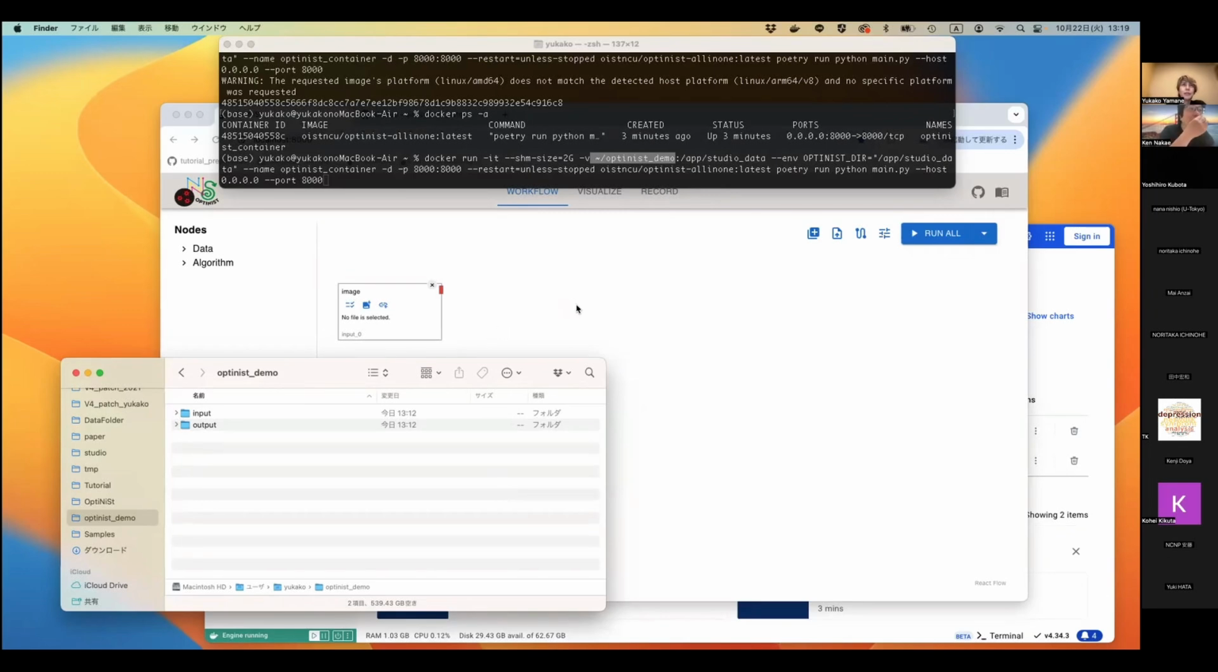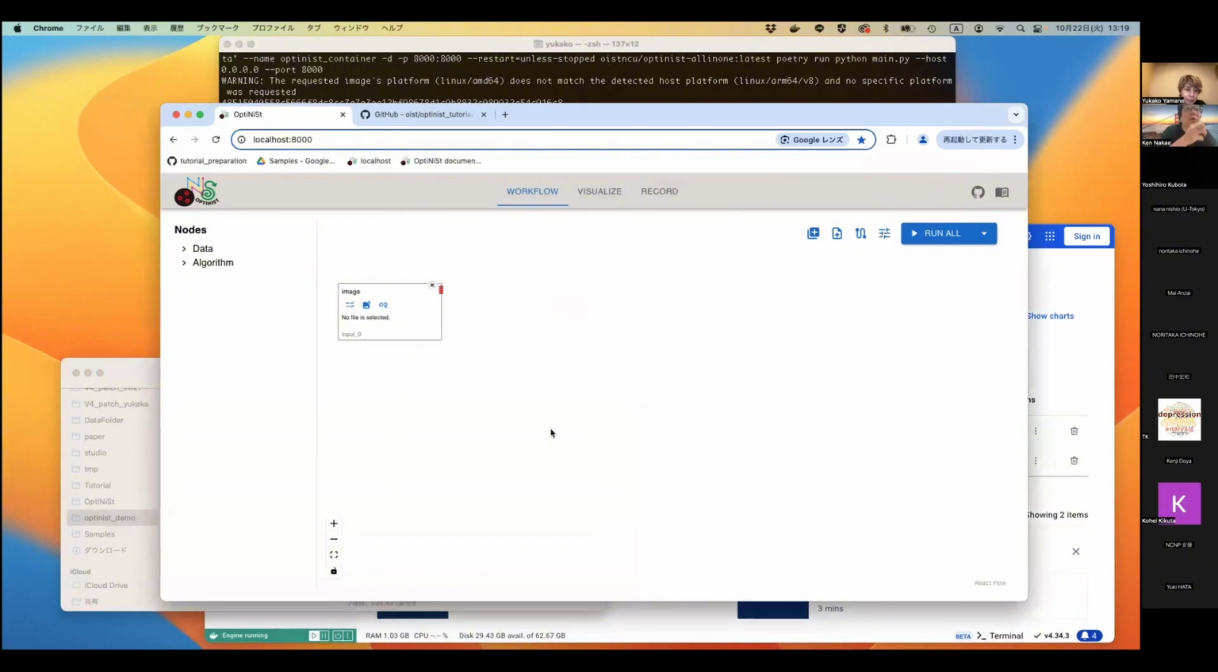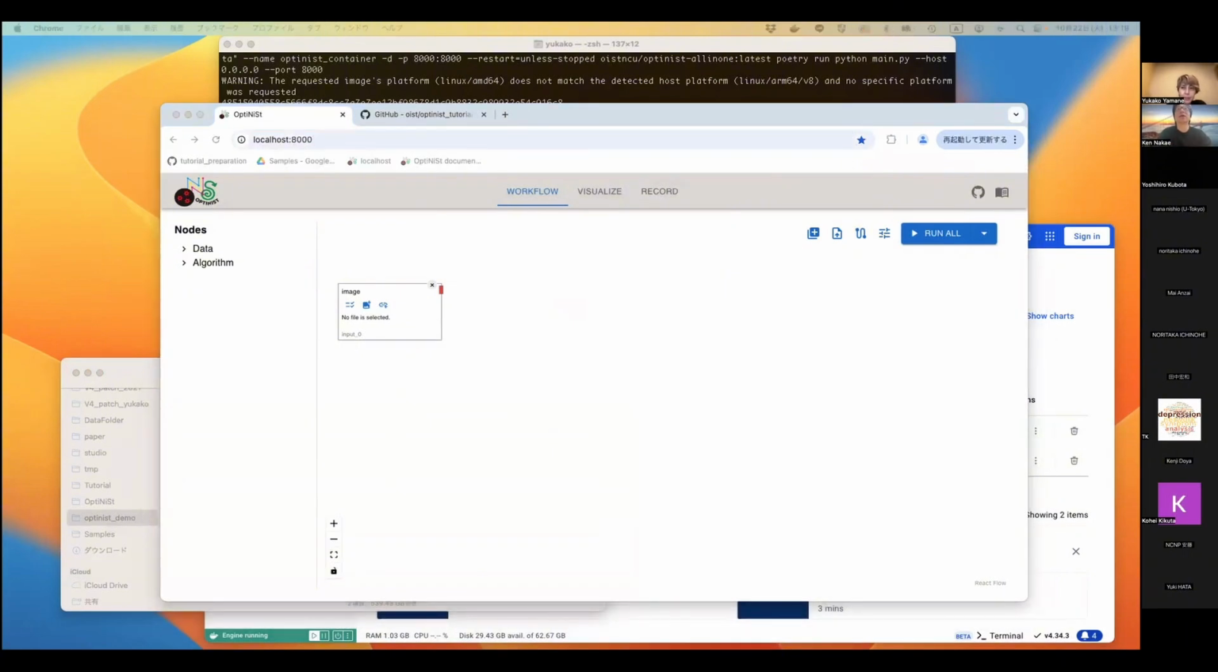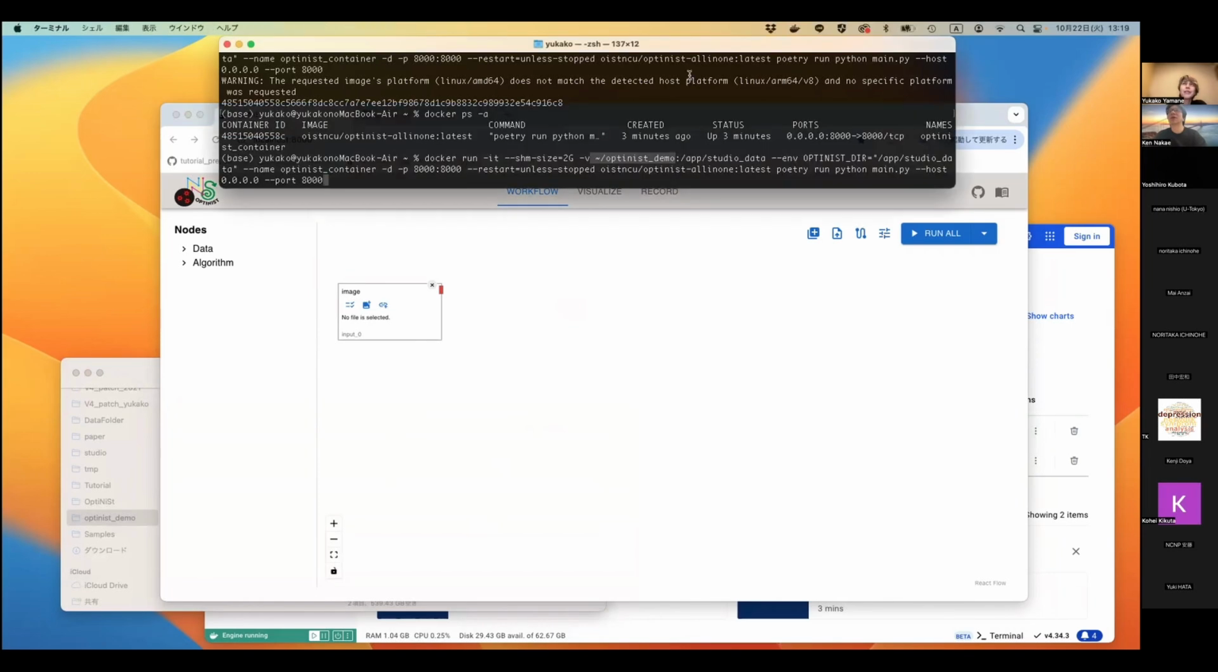Oh, see, Docker latest from Python is already used by a container. So in that case, please just remove this container, like this command, docker rm OptiNiSt. Maybe just wait.